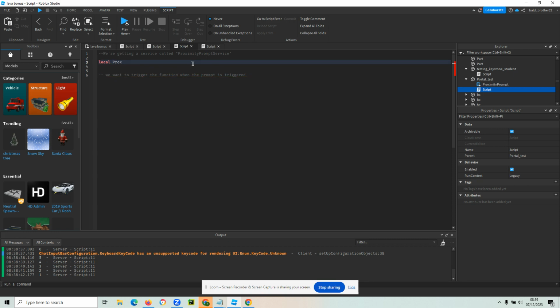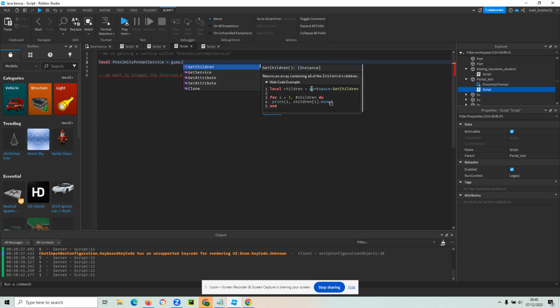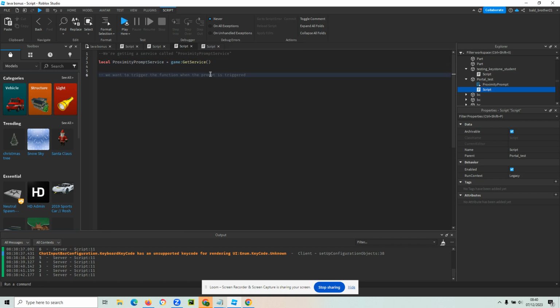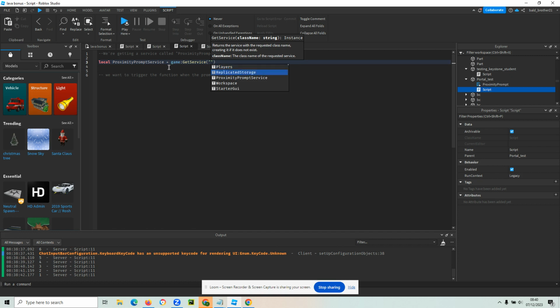Proximity prompt service. This is at the highest level of the game, so we want to say game, and then connect it to a function using get service. Because what we're doing here is listening for the proximity prompt service, so what we want to put in here is ProximityPromptService, this one.